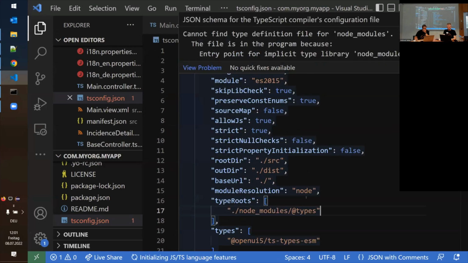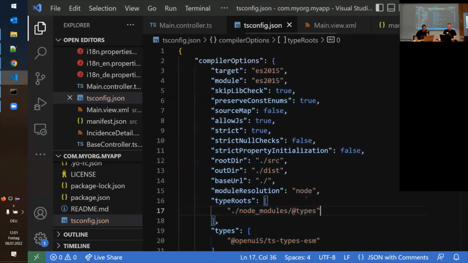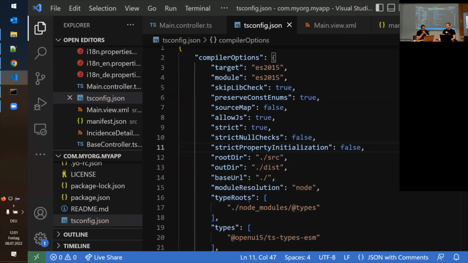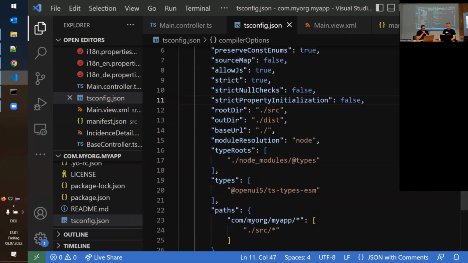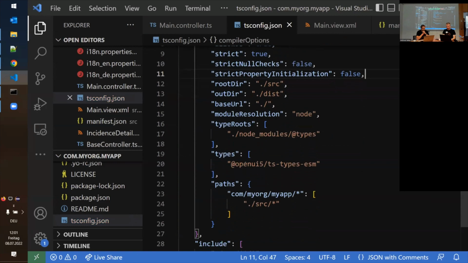I think we have to follow up with that later. Done. Oh, now it's done. Yeah, okay, something I just recently saw, and maybe that's also one thing you can follow up: that you move the OpenUI5 TS types ESM into the type section. We can adopt it also.